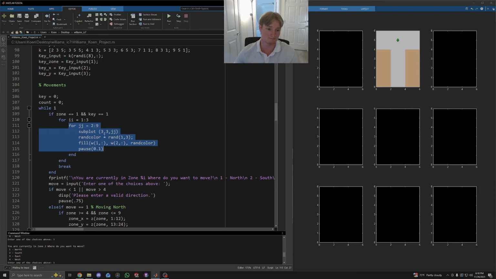But it's just taking a random color, same way we set the color of the character in the walls. It's making an RGB code, and then it's just filling the entire box with the code, and it's pausing for 0.1 seconds, and it's repeating that throughout each plot. And then the first for loop is going from 1 to 3, so it's repeating that pattern 3 times.